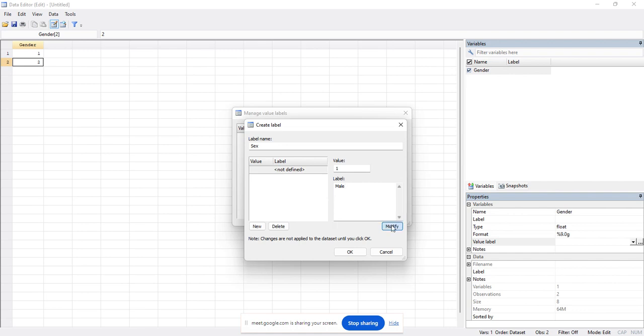I'll hit add, and I'll add a 2 again on the value area. Give the label name as female and click on add. So in my value and label, I'm having 1 and 2, 1 having the label male, and 2 having the label female. That's all. Then I'll click OK.